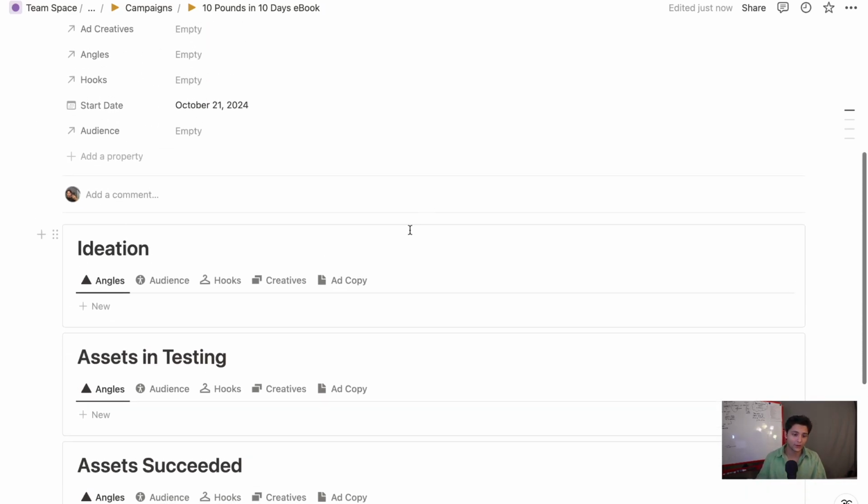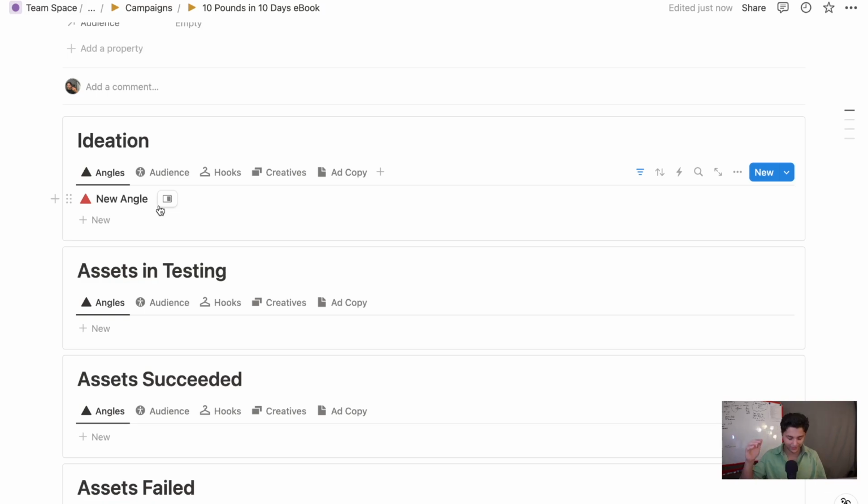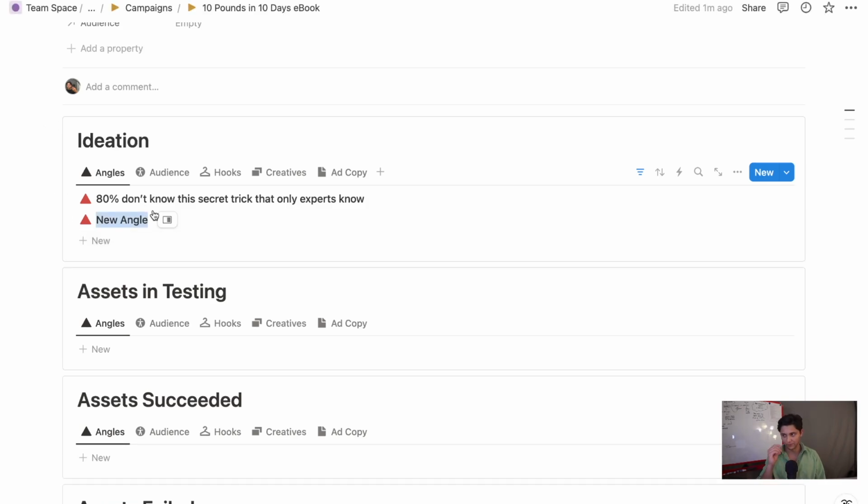Why this is so important is because you want to think, okay, what angles might work for this offer? What audiences might work for this offer? Hooks, creative, ad copy, right? You just want to get that stuff down so you don't have to keep it in your head. So in this case, let's start with angles. I'm going to try to go on the fly, but let's say an angle is a statistic, right? So let's say, 80% of women don't know this trick. The secret trick that only experts know, right? Let's say that's one angle we choose for this offer.